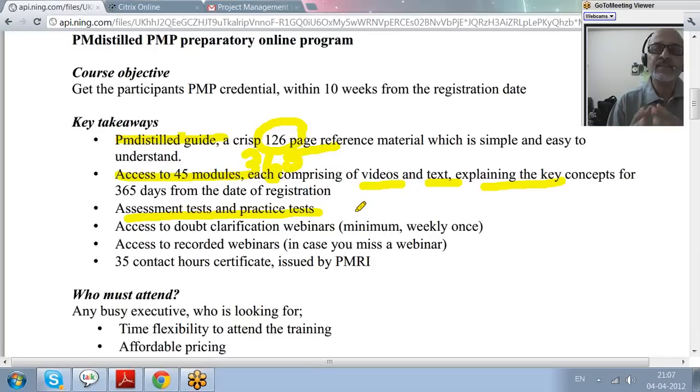Even the testing is part of learning as far as we are concerned. But you'll have to score around 80% on those tests. Only then will you get the 35 contact hour certificate. We don't mind you referring back to the textbook and taking those tests multiple times. Everything is fine, but you will have to ensure that you are scoring at least 80% on those tests, which is very easy. A person who has understood the subject will be able to score.